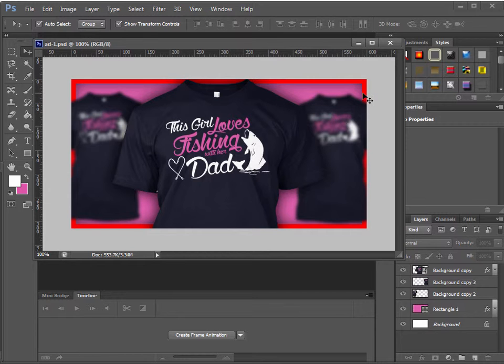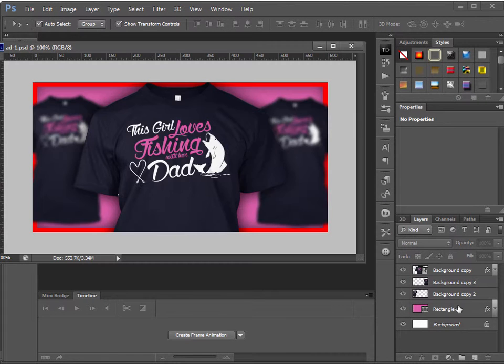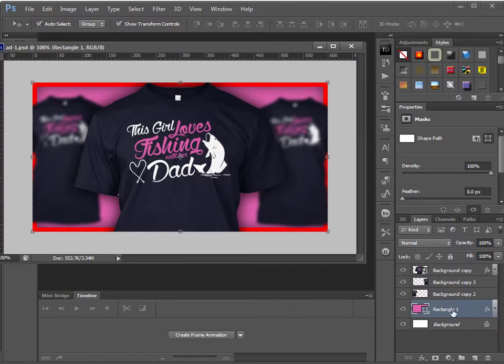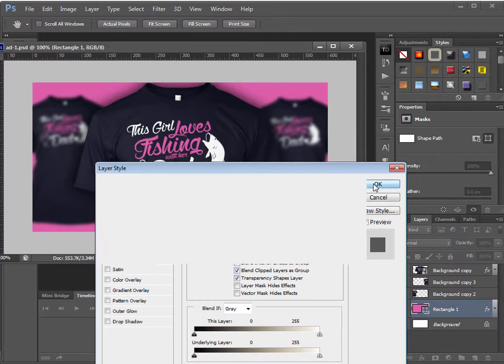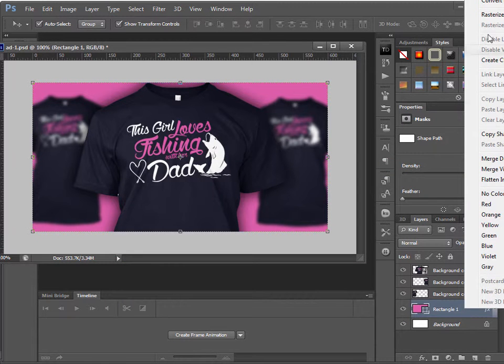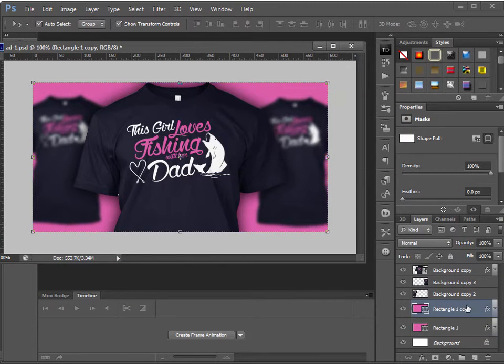Actually, you know what? You could put the border over top the back ones, but leave this front one over top the border. So how to do that would be, I'd have to go back to this rectangle object here and remove the stroke. And I'll just remove the inner shadow as well. And I'll just duplicate that layer. And I want to bring it above those two back shirts.